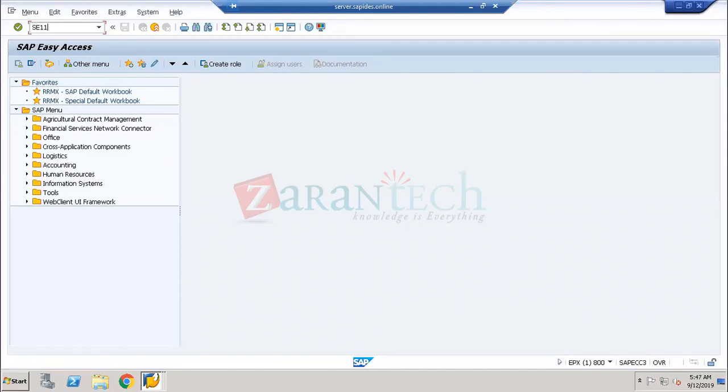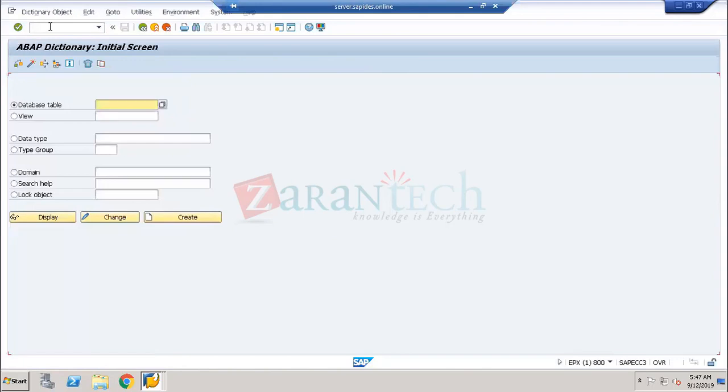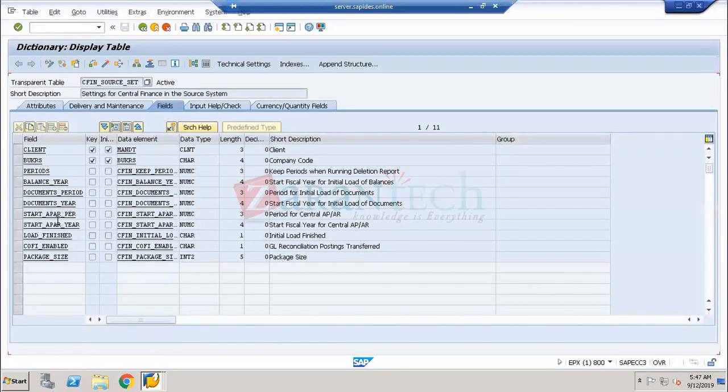Now, if I go to SE11, there is one table, please make a note of this particular table: CFIN_SOURCE_SET. This table is very, very important. This is the source table where the set of all the transactions are going to be maintained as a looping point. With the help of the node, I can see the setting for the central finance in the source system. Please make a note of this particular table.